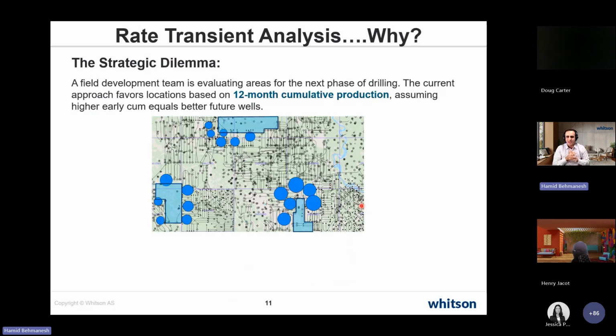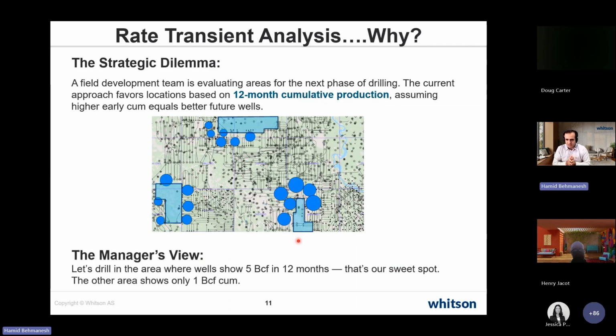The story starts with a couple of folks in the industry reaching out to us. They mentioned they have a field development team evaluating the next phase of drilling. Their current approach is to favor the location based on 12 months cumulative production. They have a couple of areas in their field development strategy, and they want to favor the area with the highest 12 months cumulative production for the next phase of drilling. And what the manager told the engineers, which is true, it's not a made-up story, was: let's drill in an area where the well shows 5 BCF in 12 months.